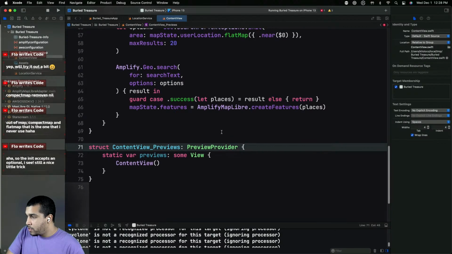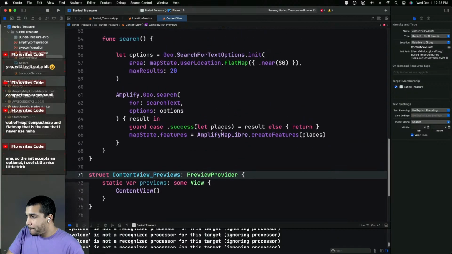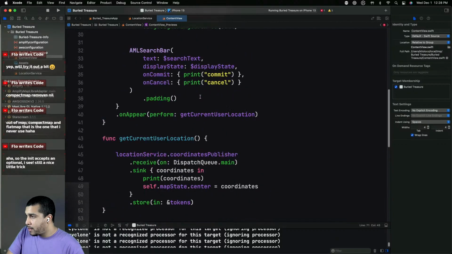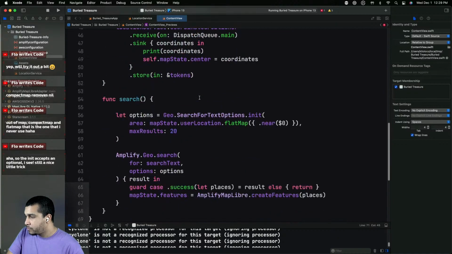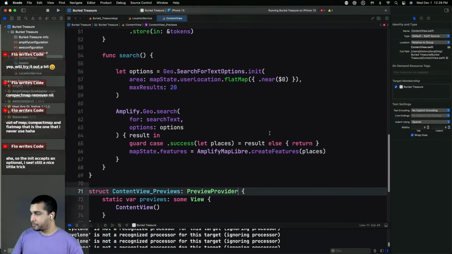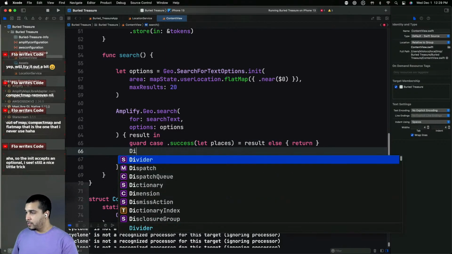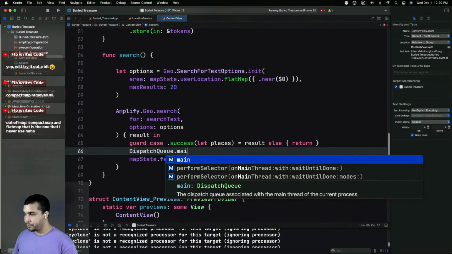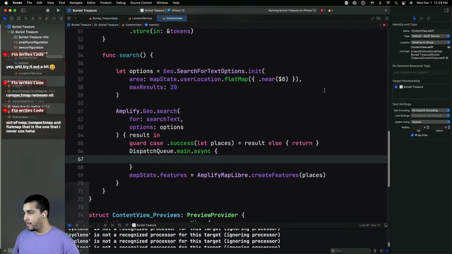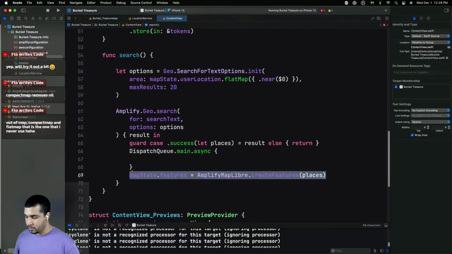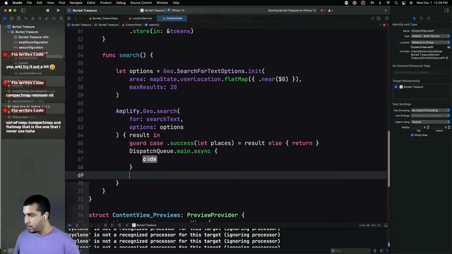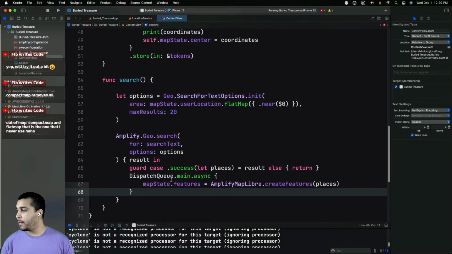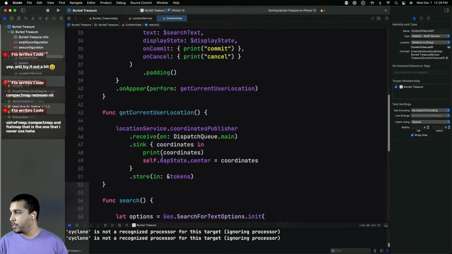Okily dokily. So this should work. And we're using Combine right there. We're using closures right here. That's okay. DispatchQueue.main.async. And we'll wrap this. Wait a minute. Hold on. I did the wrong thing. All right, so we want to make sure that this is happening on the main queue. Let's run it. It's still not going to work unless we actually tie it to something.